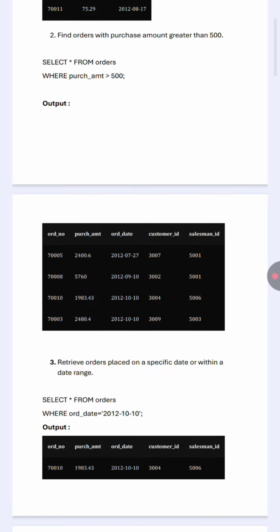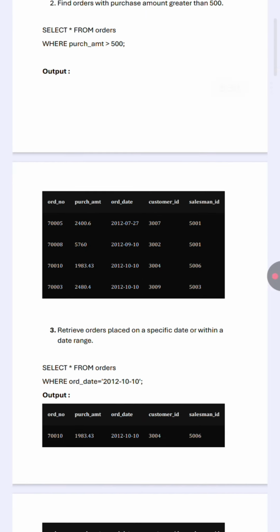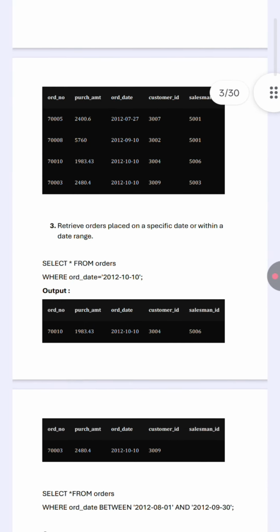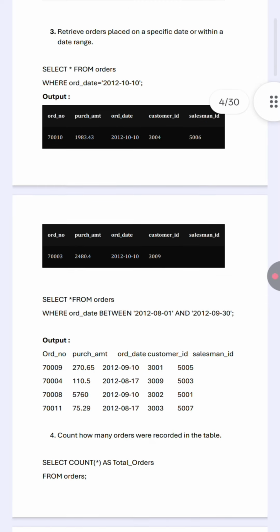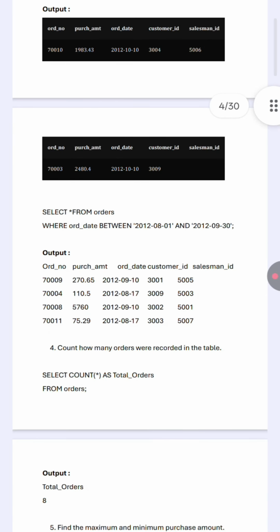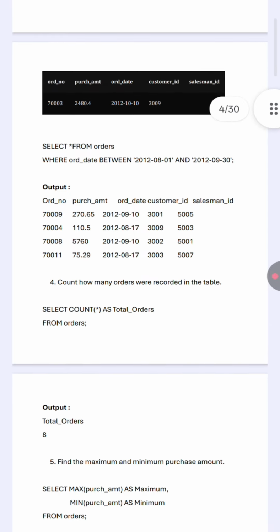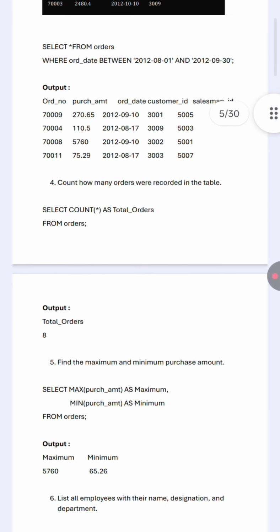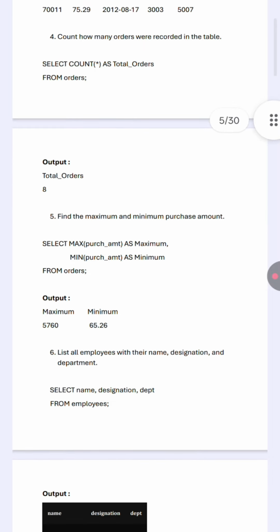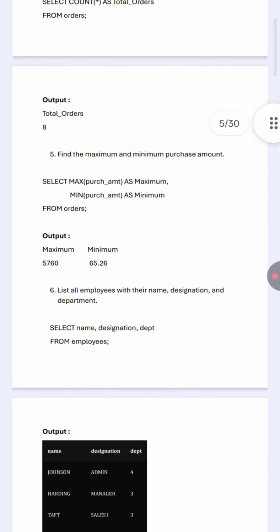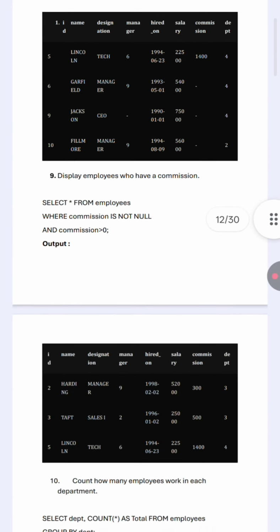Then I searched orders placed on a specific date and also within a date range. After that, I counted the total number of orders using the count function. I also found the maximum and minimum purchase amount using max and min functions. Next, I calculate the total sales using the sum function.